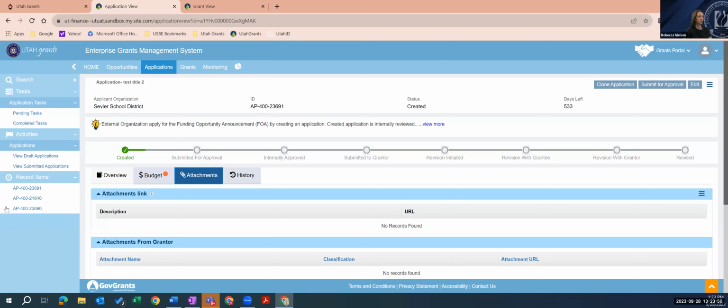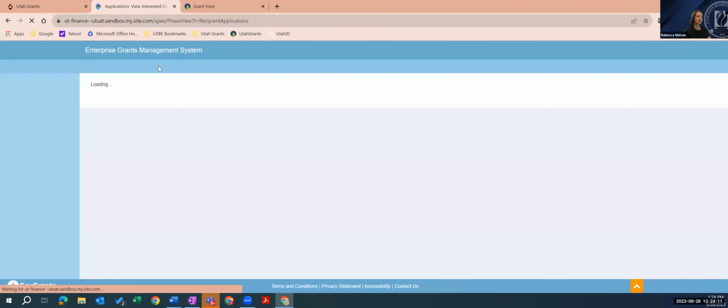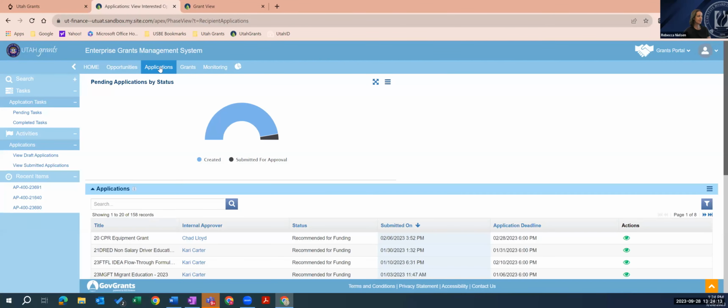So let me show you, that was applying for a grant through a competitive opportunity. Let me show you how that differs on the formula allocations, like the Title I that I showed you. On those, we've created the application for you because we needed to pre-fill the amount in that box. So we skip the opportunities tab and go directly to applications.